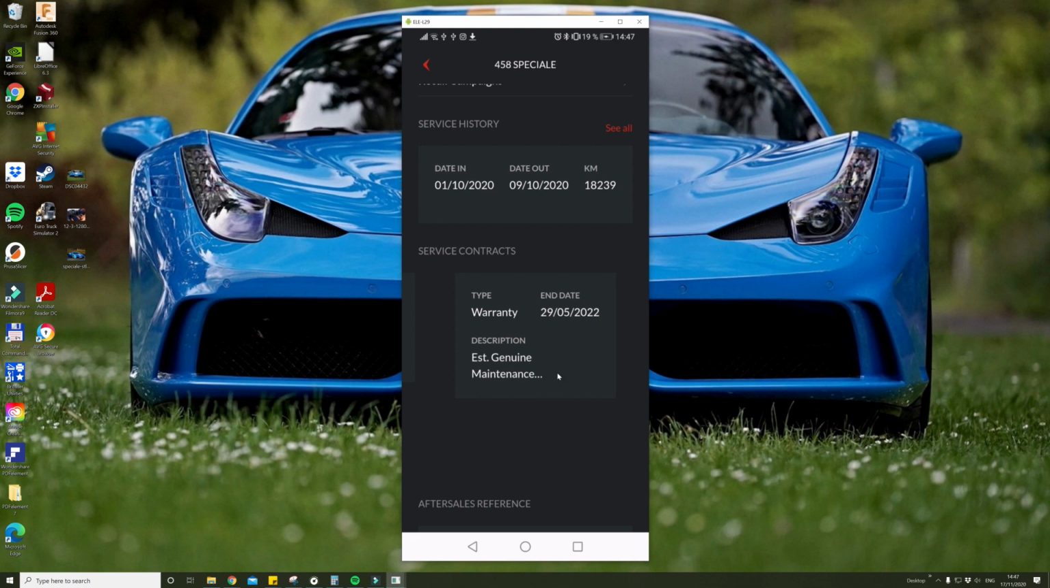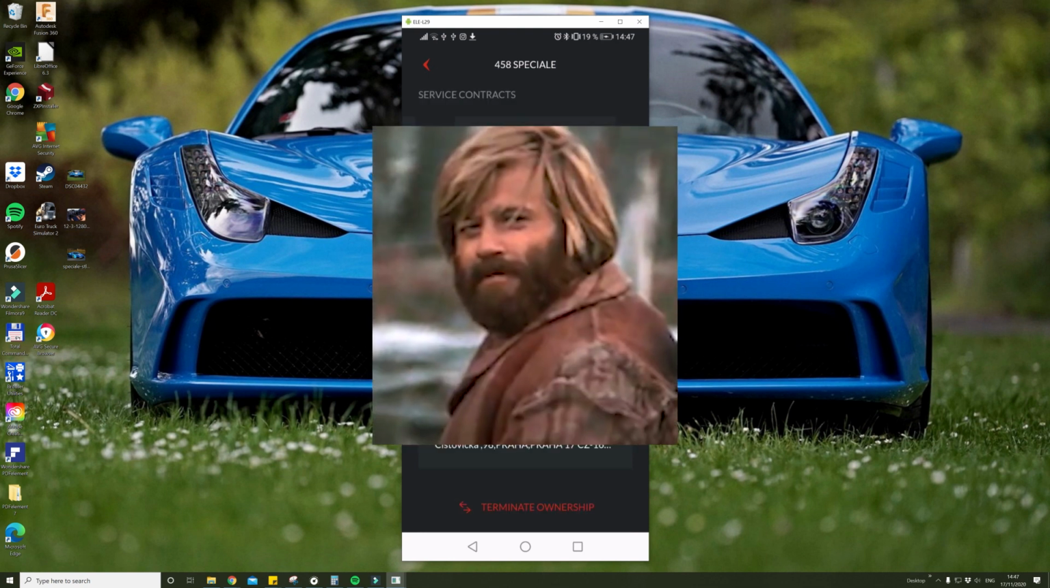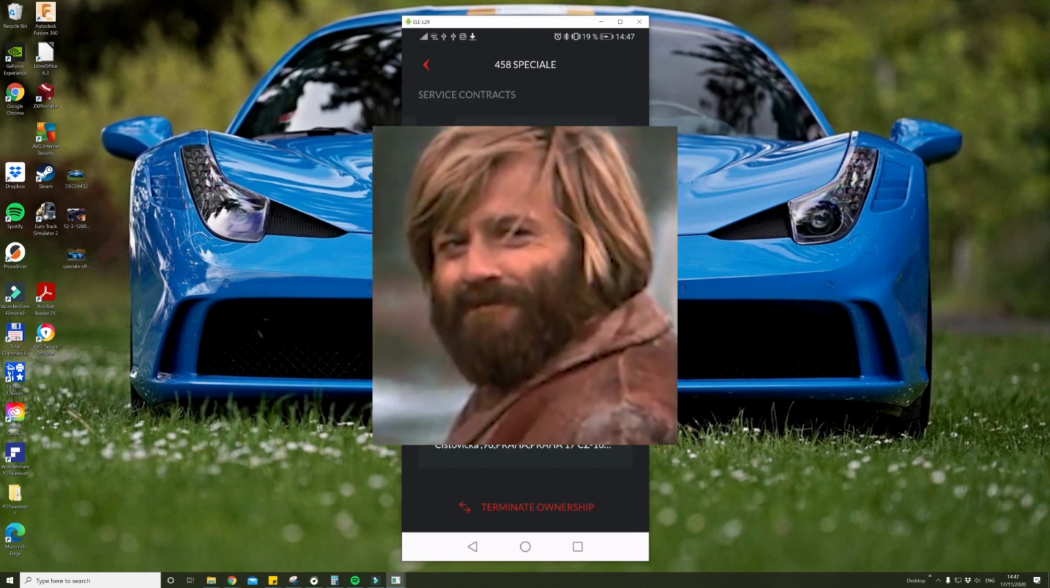Last contract is Ferrari maintenance program, which is valid for 7 years since purchase. That means that you do not have to pay a penny for oil and filter changes and so on. And that is quite nice from Ferrari.